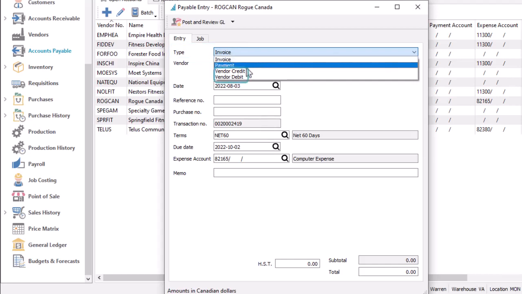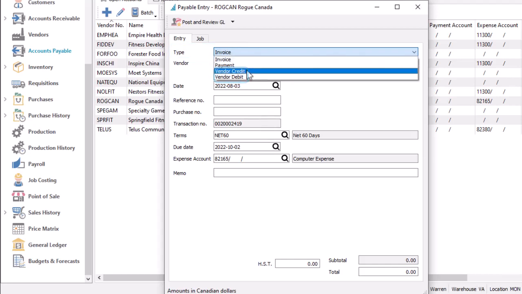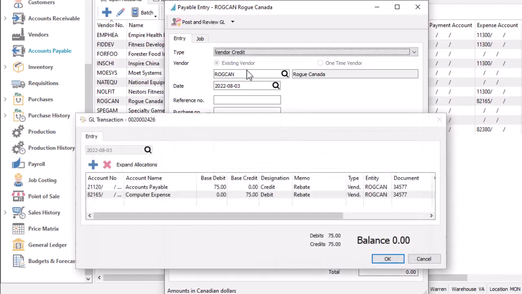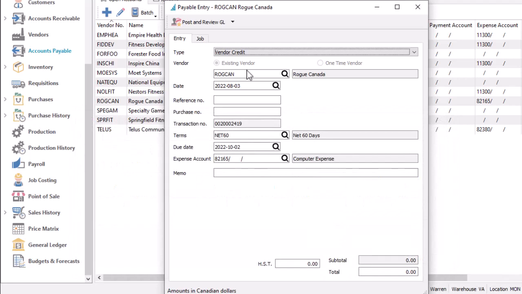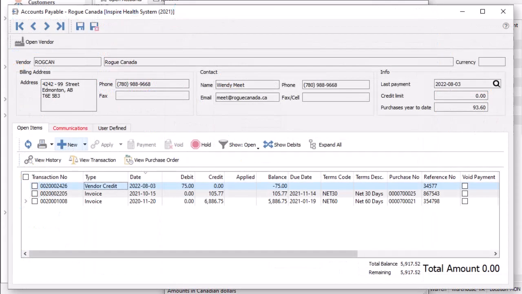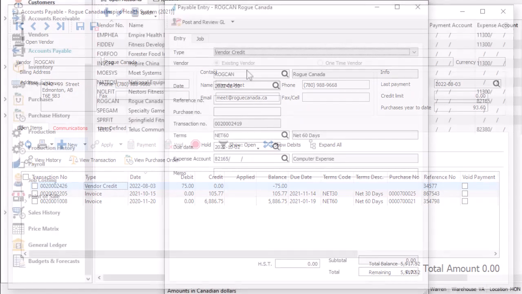This includes both vendor credit and debit transactions, which effectively decreases or increases the overall vendor balance outstanding and the selected expense ledger account, but not a specific invoice balance. Posting a vendor credit or debit creates a new outstanding transaction that can be applied to an invoice manually in the same way as unapplied payments.